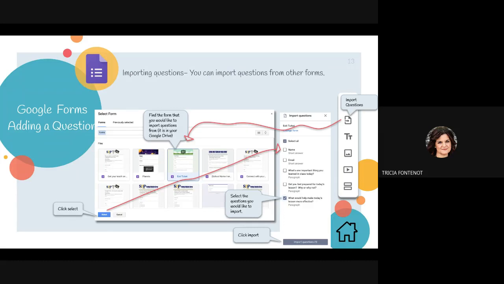Let's say that you want to use questions from another form that you've created. What you would do is in that question palette that I told you about, you would click on this icon here. It's the import questions icon. Then you would go out and find the form that you would like to import questions from. It's going to be in your Google Drive, okay? Once you find that form, you click on select, and then this window here will pop up.